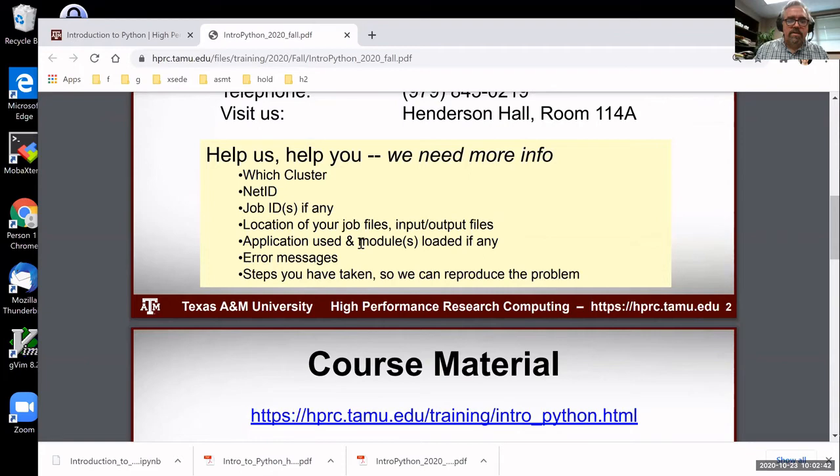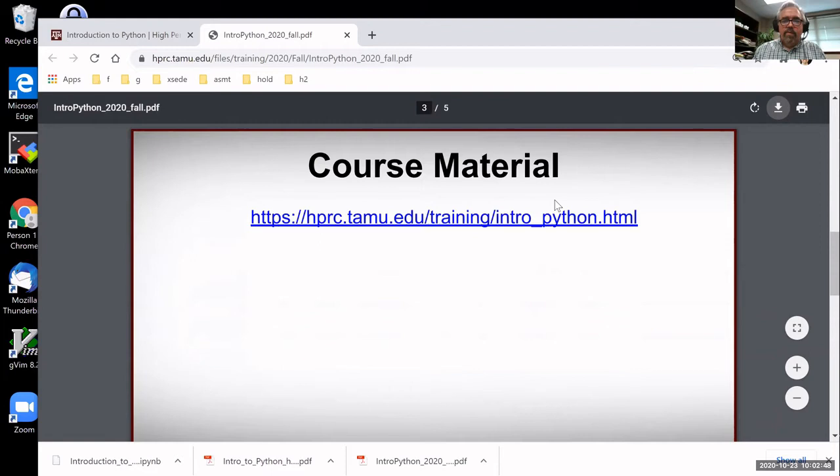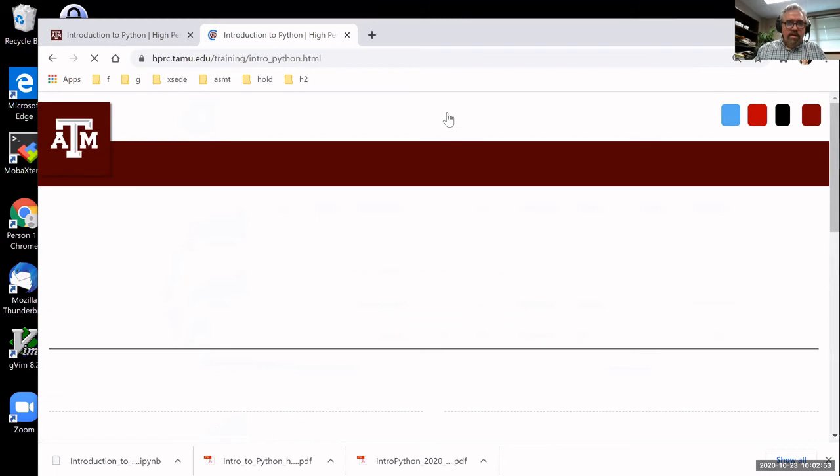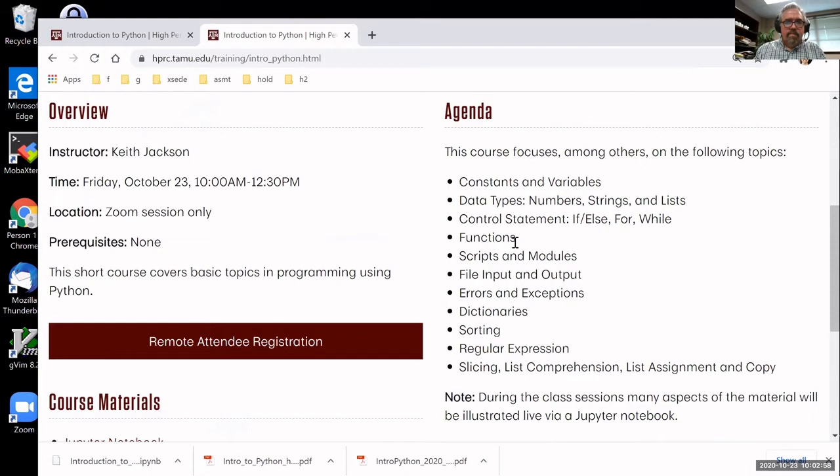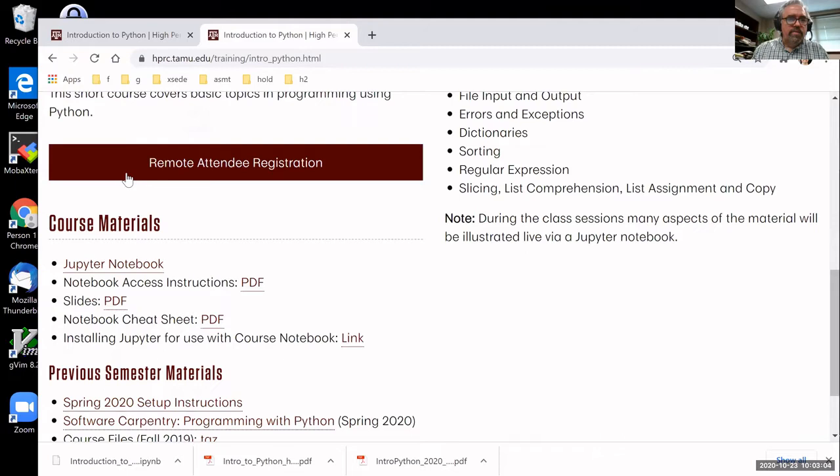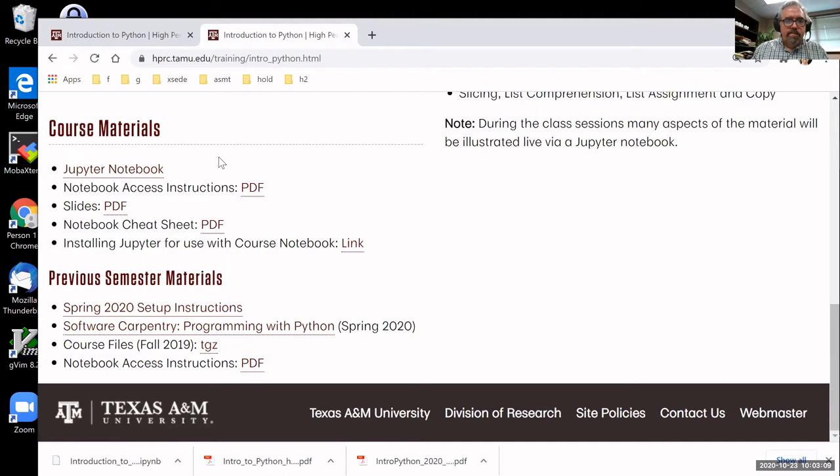All right, today what we're going to be working with is starting here. We have this material here. This gives our agenda. And over here on the left under course materials, you have the Jupyter notebook. You can download and save the latest version of that. We're gonna be running it online under the Google Colab system. We have the slides that I was just going over here and the notebook access instructions. So let's look at these.